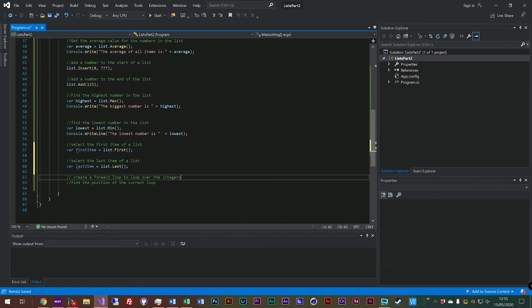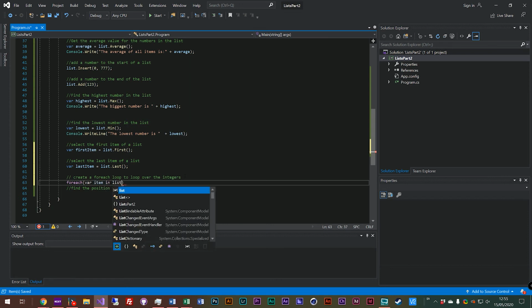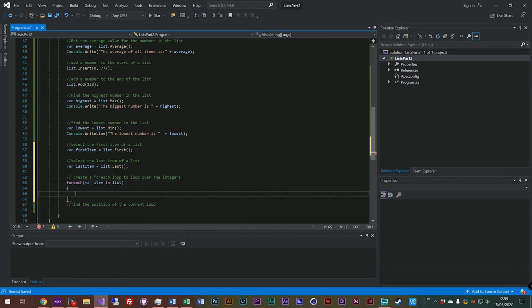So now we're going to loop over all of the items in our list using a foreach loop. So we say foreach var item in list. So that's our list. We want to run this block of code for every single item in this list. And I'll just drag my comment up here so we have it in the right place.